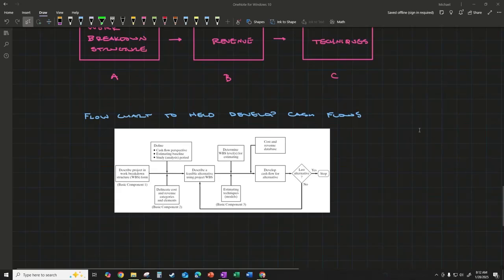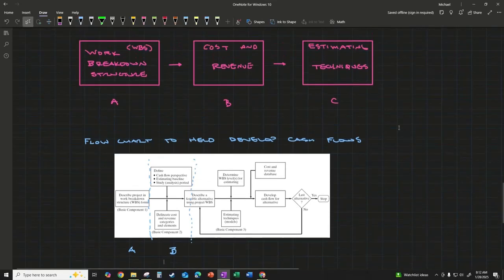So here's a flow chart to help develop cash flows. We can think of things left of this dotted line as describing the project and work breakdown structure. So we're setting up a work breakdown here. This is A, and then we're going to define our cash flow perspective and estimate baseline, determine our period of study when this is going to occur, and figure out cost and revenue categories and elements. So these sorts of things will fall under part B that we described above.